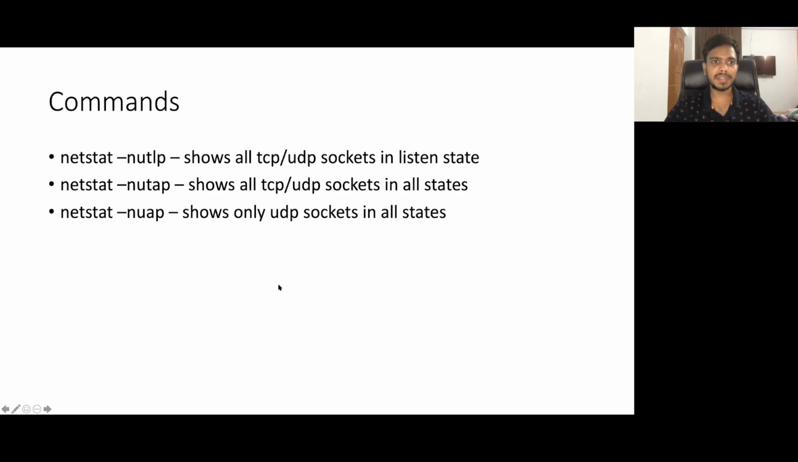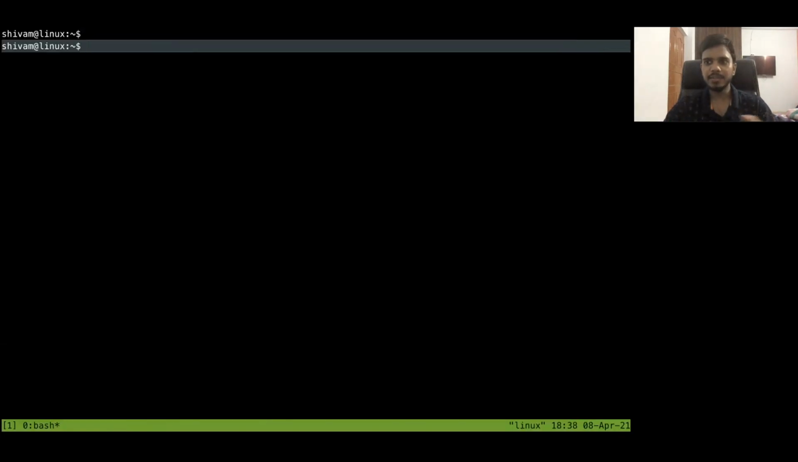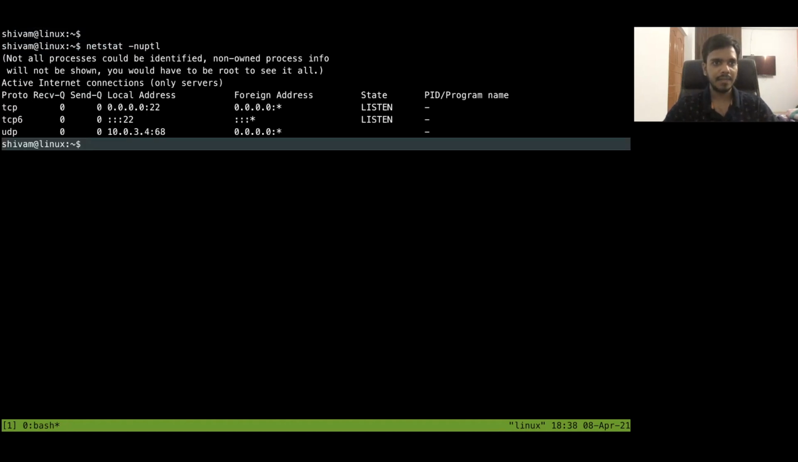Let me show you some examples of this command. I have already given you some examples, so let me show you a bit more. By default, if I use the flags -nuptl, you can see three are listed here, and it lists all the UDP sockets, all the TCP sockets, and all those sockets which are in listen state. You can see right here, the first one is TCP, this is UDP, and this is in listen state, this is in listen state.